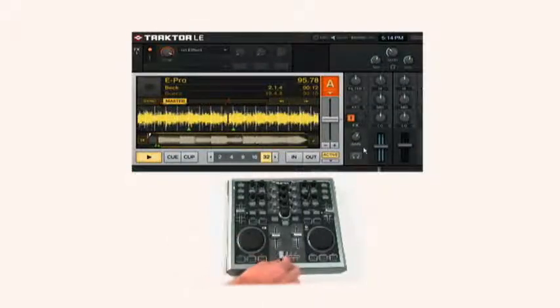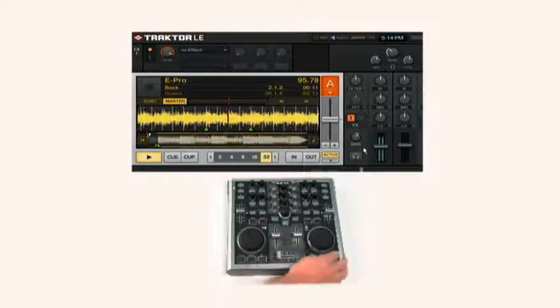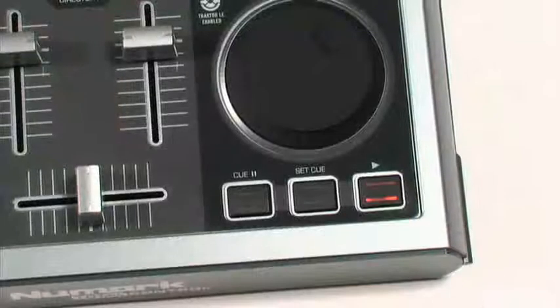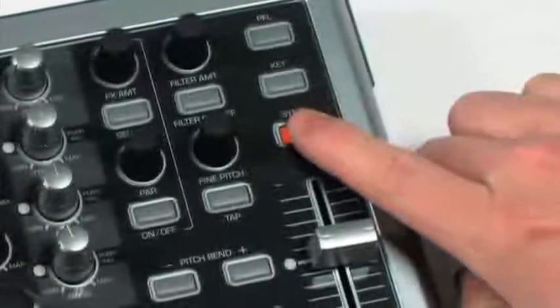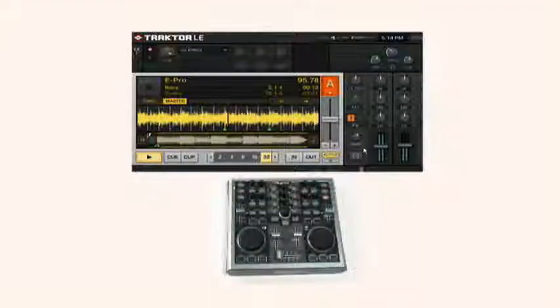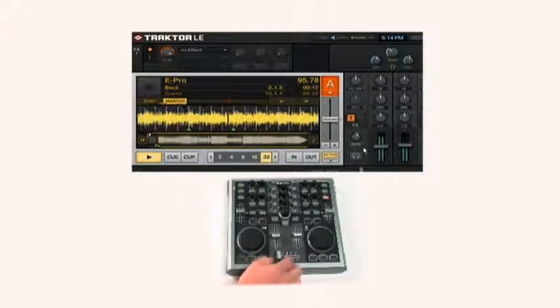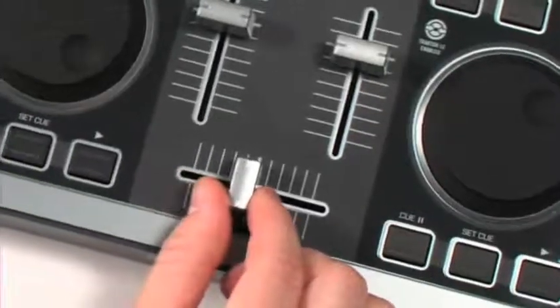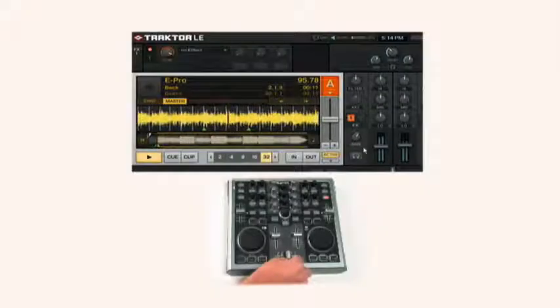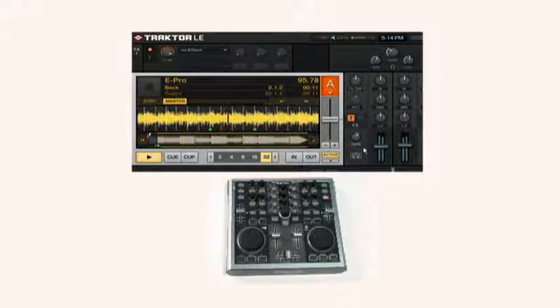So on Deck B, we're going to crossfade over to Deck A. So right now all we hear is that. We can hit play on Deck B. I've already hit sync to make sure that our BPMs are matched up at 95.78, and now I can crossfade in, and you have two tracks. Deck B is playing full length, but Deck A has a loop playing.